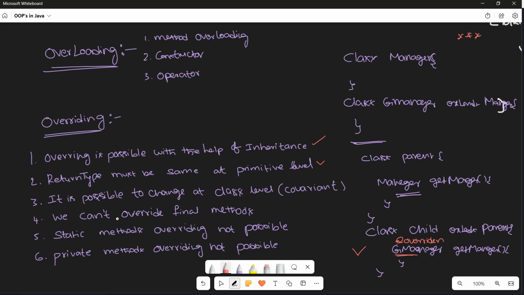And moreover, we can't override final methods. If I make a method final, then overriding final methods is not possible. That is also one of the most important points. And static methods overriding is not possible. You will get a compilation error for final methods. But for static methods you won't get any compilation error if you try to override. That is called method hiding, not method overriding.